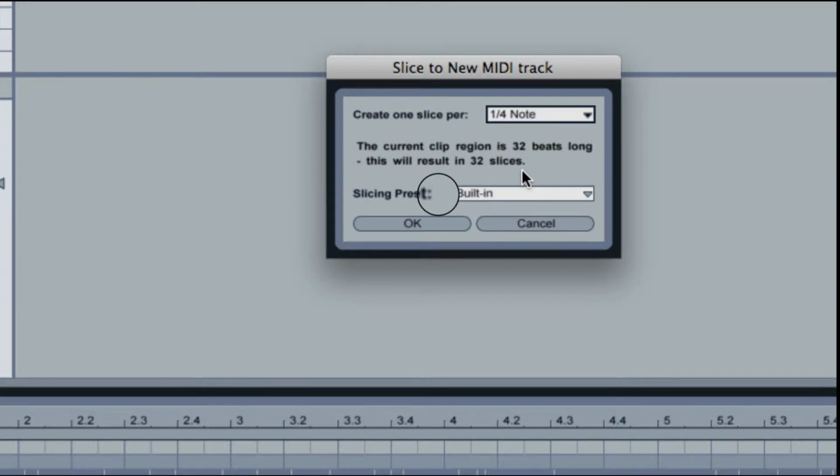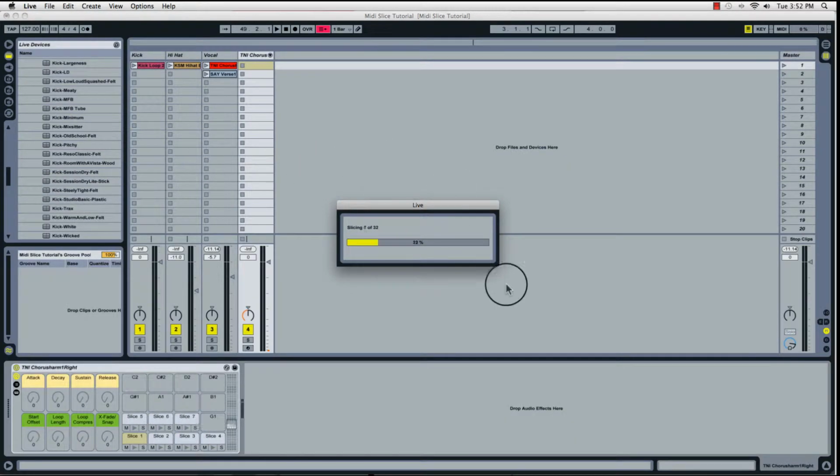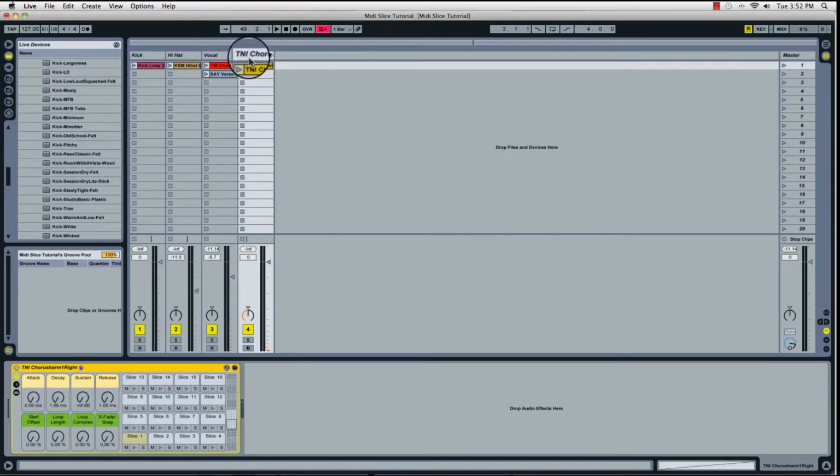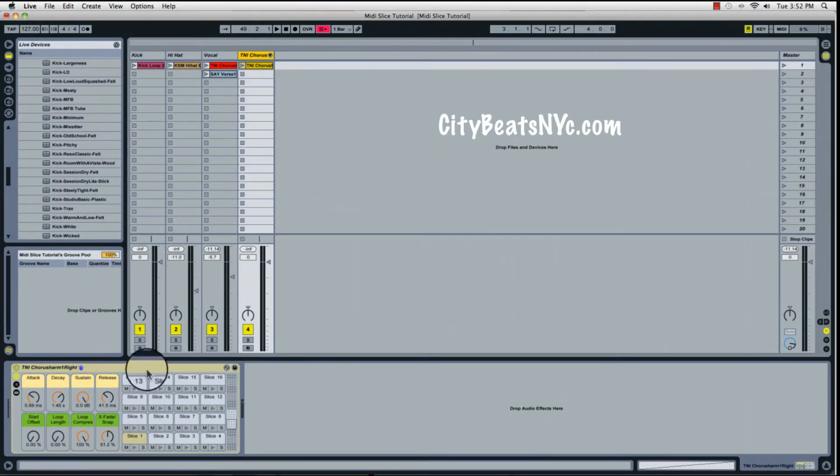So what that means is that this particular clip will get sliced up into 32 different slices, and it will slice it into a drum rack, and it will put each slice into a Simpler. So we're going to press OK, and we'll see what happens. Now Live slices it up for us, makes a brand new track, and gives us all the slices down here. You see them all? In a drum rack here. So let's go along and listen to them now.